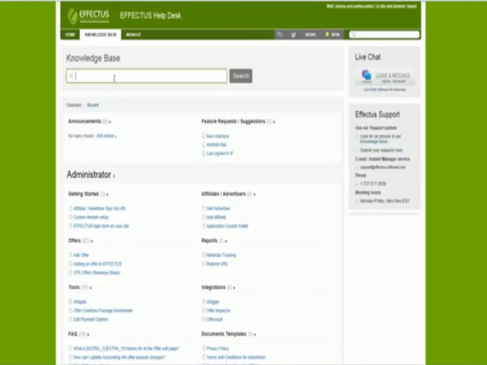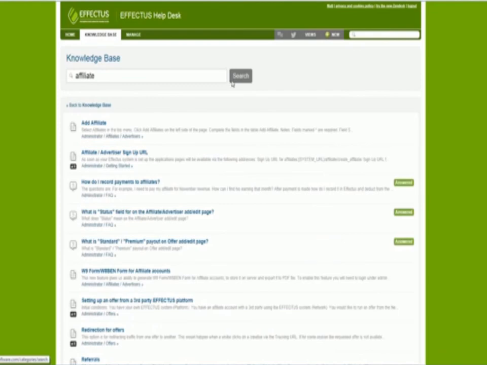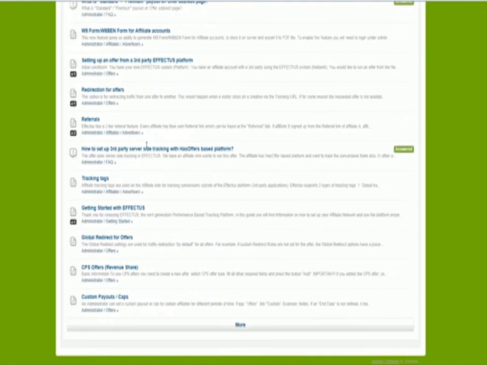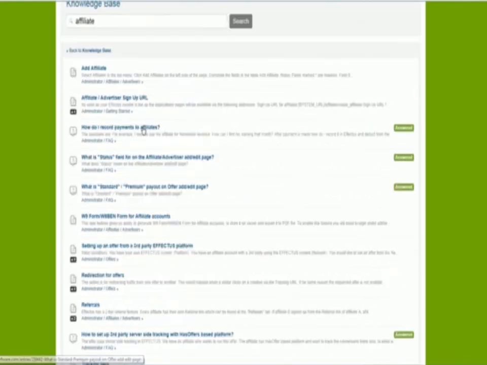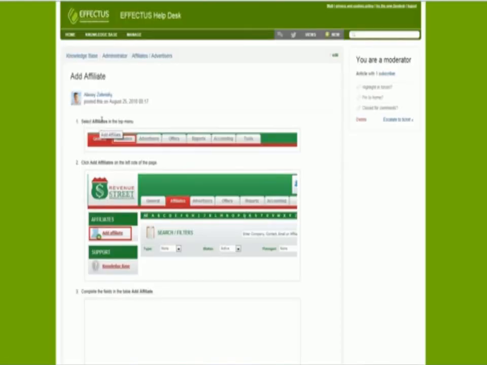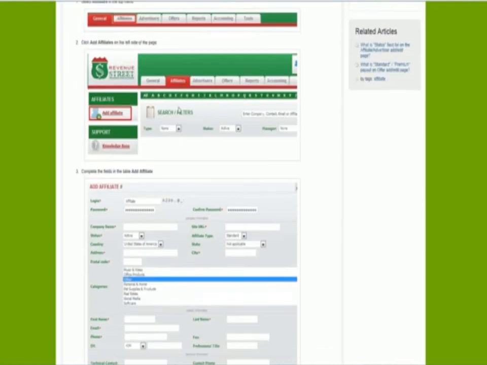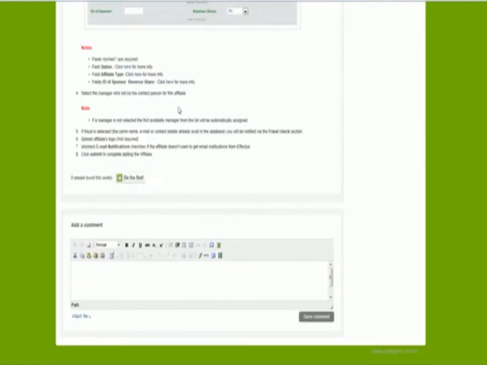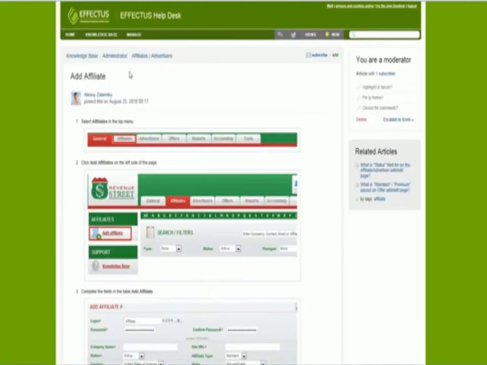The knowledge base is a real good way to get started. If you have questions about anything, type in a keyword and click on search. If you had, for example, a question about an affiliate, a number of articles come up here. This is the most important one, how to add an affiliate. Basically this shows you how to step through and add affiliates.